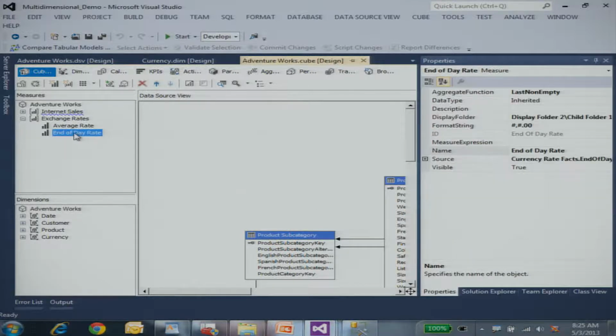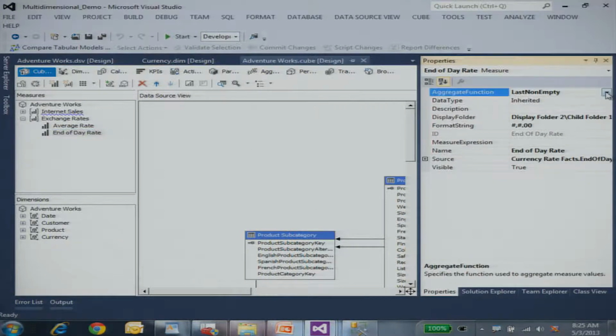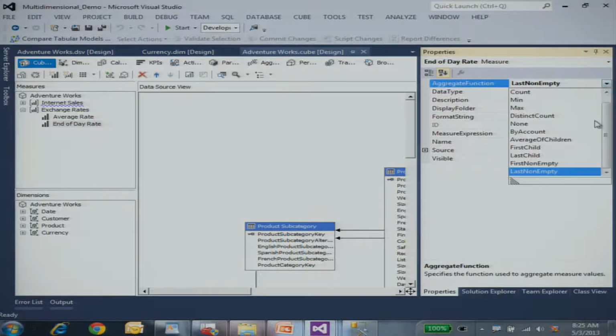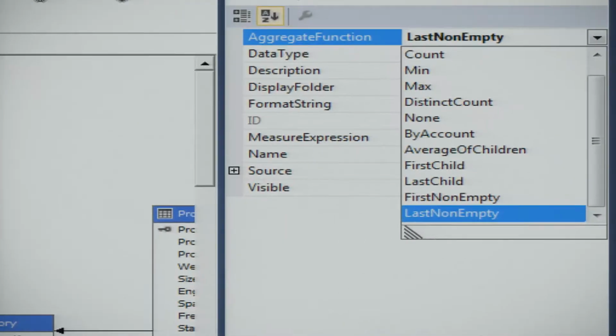So this end of day rate has a last non-empty aggregate function, which is one of the semi-additive measures. So everything from average of children downwards is a semi-additive measure. The classic example of a semi-additive measure is inventory. It's additive with respect to every dimension in the cube except one, right? So if you wanted to show a report with the last 5 weeks, the value of inventory isn't the sum of Monday plus Tuesday plus Wednesday and so on. It's just going to be the last available value that you have for a week.